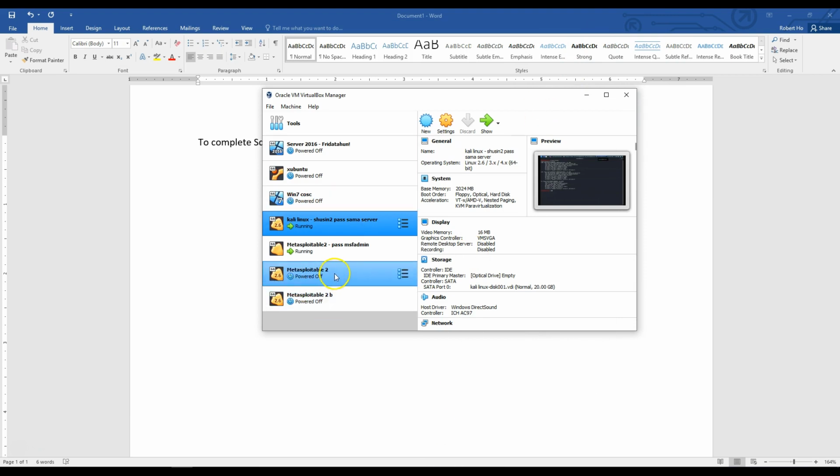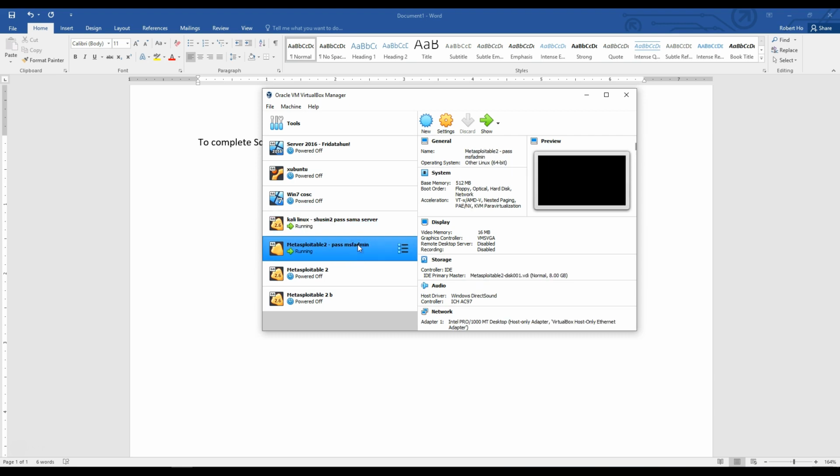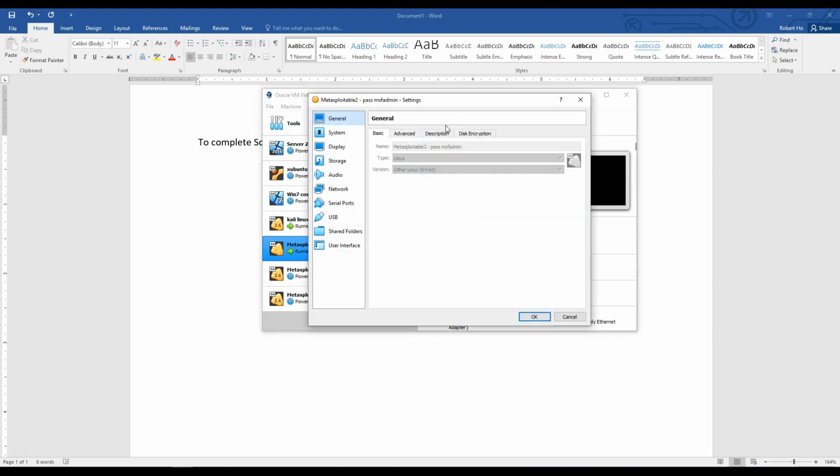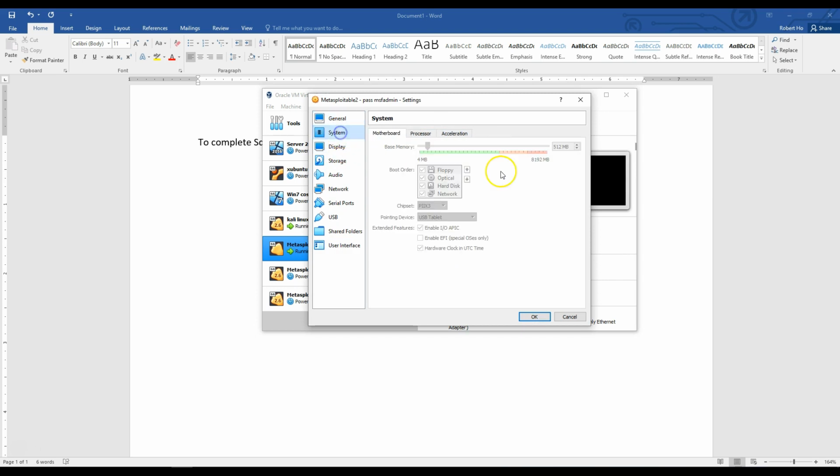I also have another program which is Metasploitable. If students have not installed Metasploitable 2 as a victim machine, be sure that they install this program, because we will use this as a target machine or a victim machine. For the setting, I don't put a lot of memory here, like 512 megabytes, or at most 1 gig of memory.